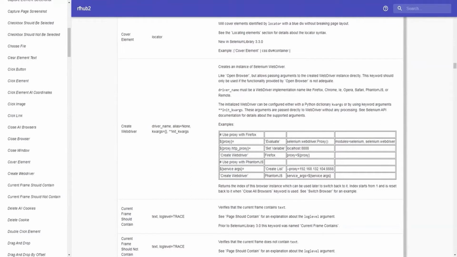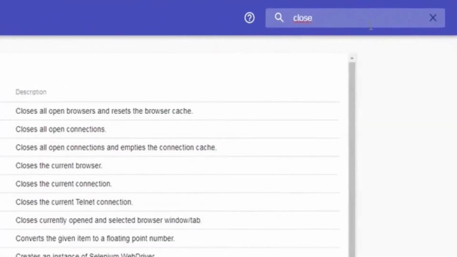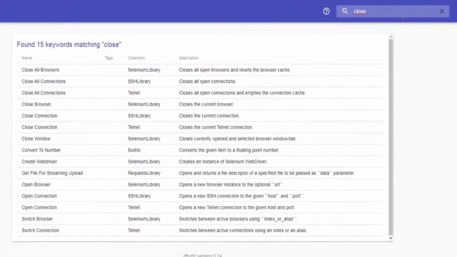Browsing documentation is very nice. However, searching through it is even better. This is where the RFHUB2 shines. Let's use the search bar. Let's type "close" into it. Now you will see a list of the keywords that have "close" in their name or in their description.